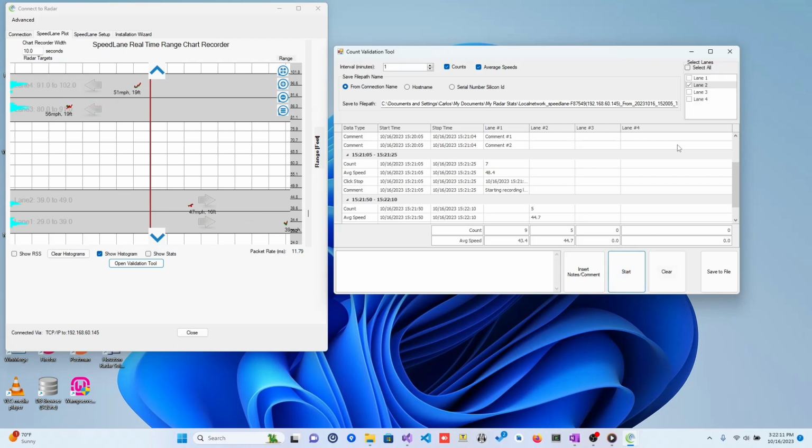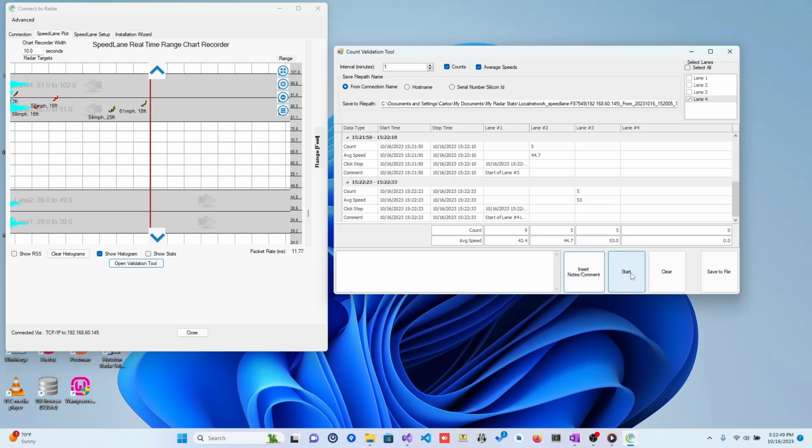And the same will be applied to lane number 3. So we'll uncheck lane 2, check lane 3, write another comment, start of lane number 3, insert comment, and click on the start button. And lastly, we can do the same for lane number 4. Stop, uncheck lane number 3, check lane number 4, add a comment, start of lane number 4, log, insert comment, and click start.